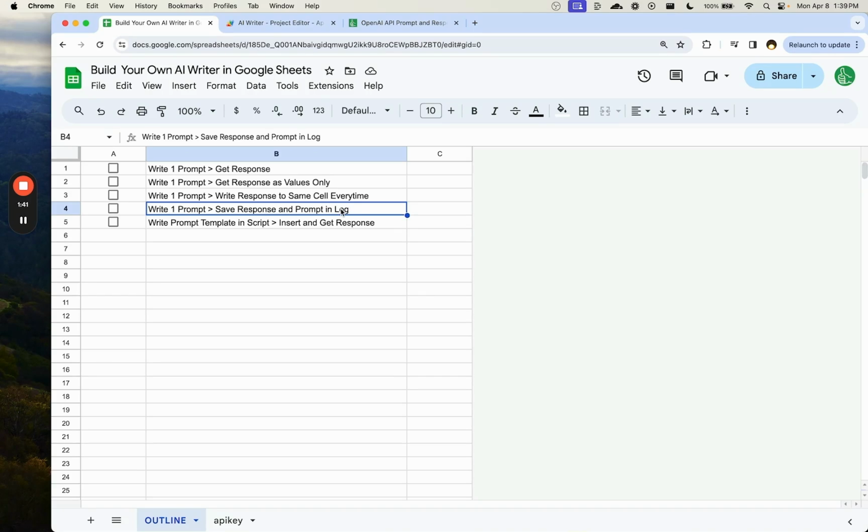This is very useful if you're creating your own AI writer. You're going to use it a lot, and you want to see the past prompts you've used, the past responses you've had. If you want to save these things, archive them, this is where we're going to show in this section here.